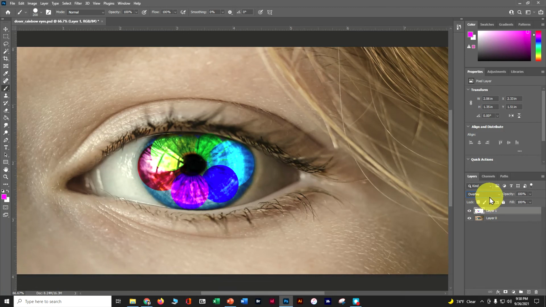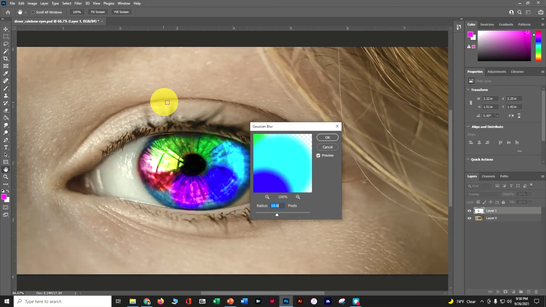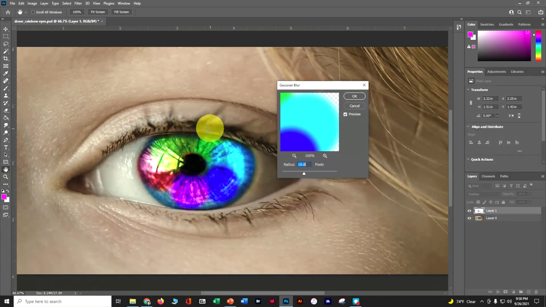All right, so I've got it on overlay, and you're thinking, hey, it looks a little weird. We're going to fix it still. Next step is to add a blur. So we're going to come up here to filter, and we're going to come down to blur. About halfway down, and we're going to come over to Gaussian blur, and it's going to say what do we want to blur, and you can see already it's kind of making it look a little bit better.